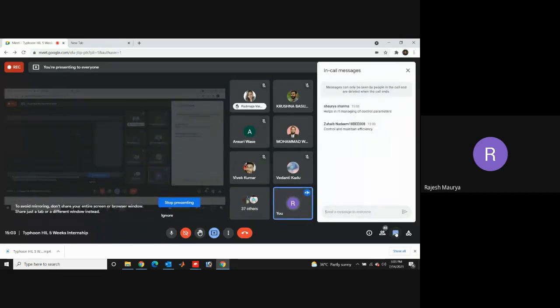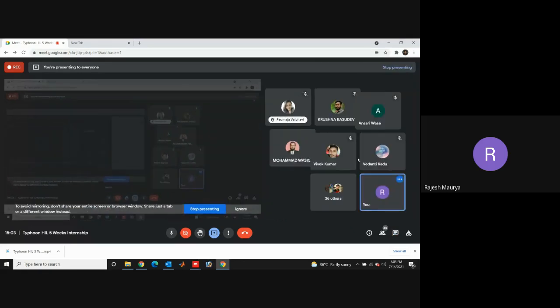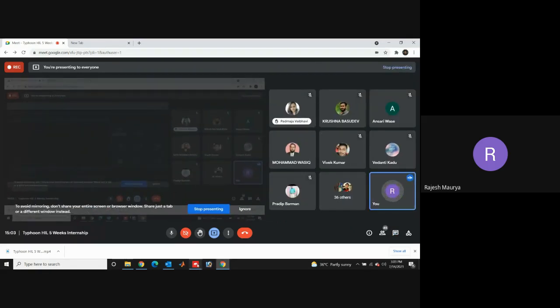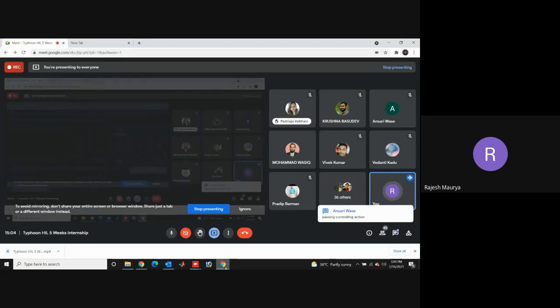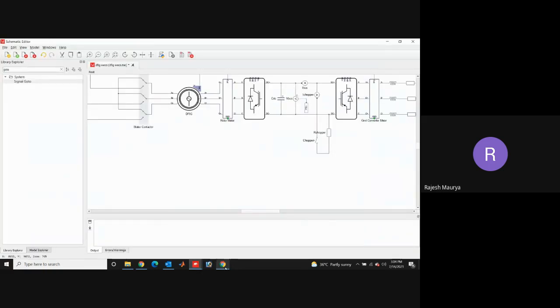Control and maintain efficiency. No, not actually control and maintain efficiency. The benefit of taking SCADA input is that in real time, or during runtime of the simulation, you can change the parameters online without stopping the simulation. So that's the advantage. That's why we are taking wind speed over here as a SCADA input. Okay, so that's the idea.